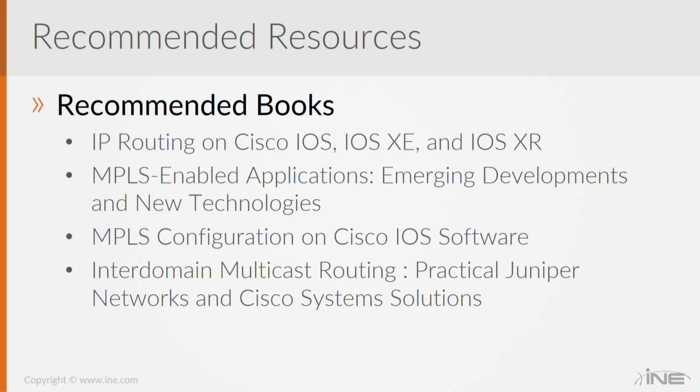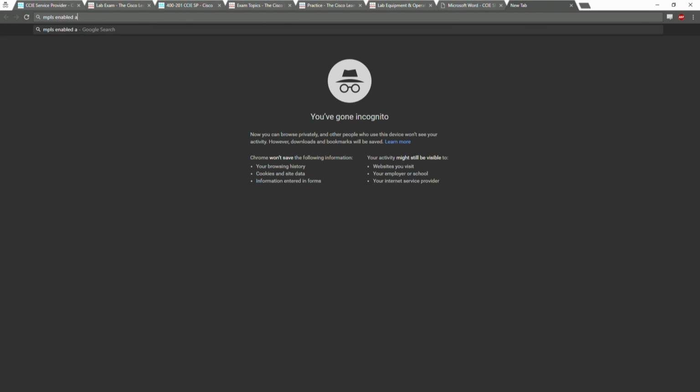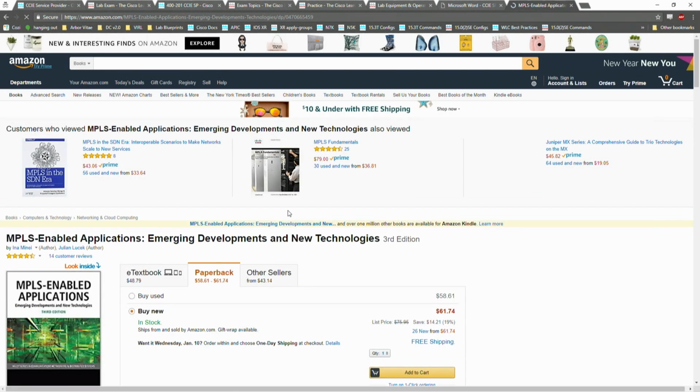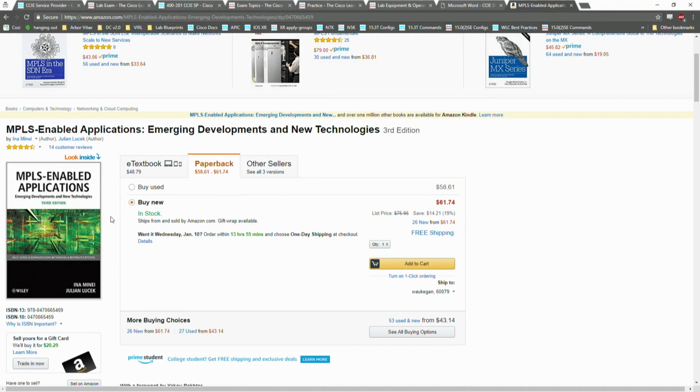Okay, I have some recommended links here. Hopefully most of you have heard of these already. The best one by far that I have on this list, if you have not seen this book before, is MPLS-Enabled Applications. If you have questions on MPLS from a behind-the-scenes point of view, I would definitely recommend picking this book up. It's also on Safari if you already have a Safari Online account.